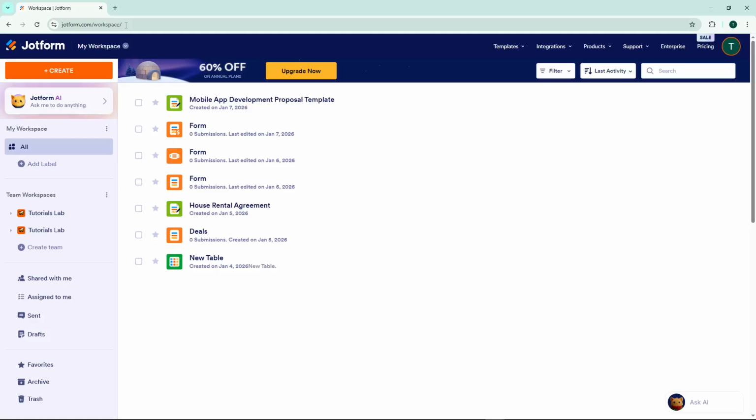Welcome back, everybody. Today, I'm going to teach you how to add a CC recipient in JotForm Sign. This is incredibly useful when you need someone to receive a copy of your document without requiring them to sign it, such as keeping stakeholders informed or maintaining records with your team.